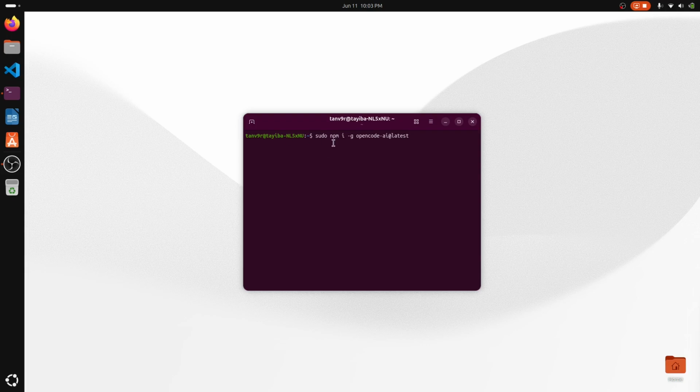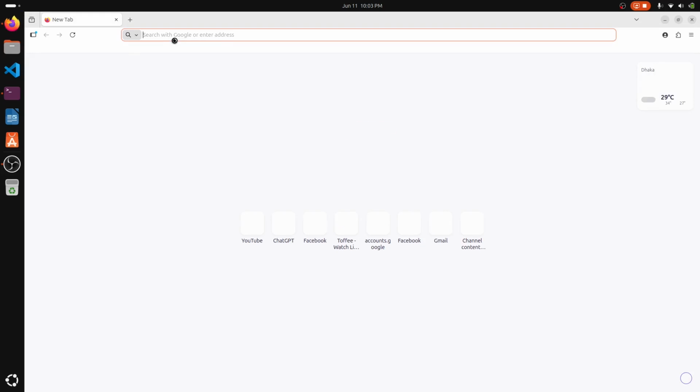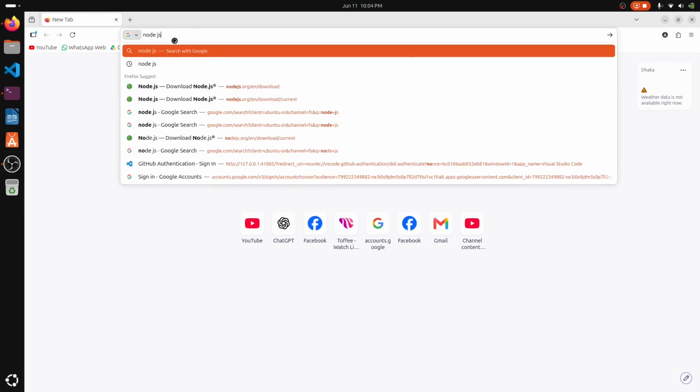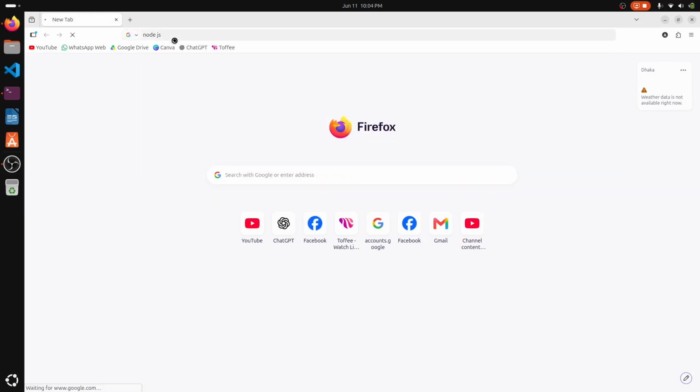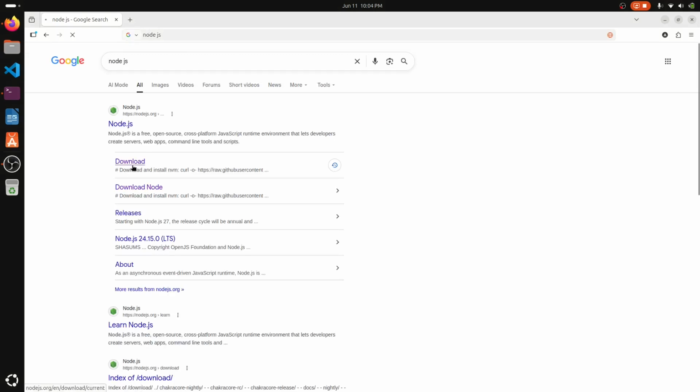But before that, here you can see we have npm, right? So we are going to install OpenCode AI through a package installer, npm. For this we need to have Node.js on our PC. So if you want to install Node.js, you have to go to the browser and then go to the Node.js official site. You can type Node.js here and then go for the download.